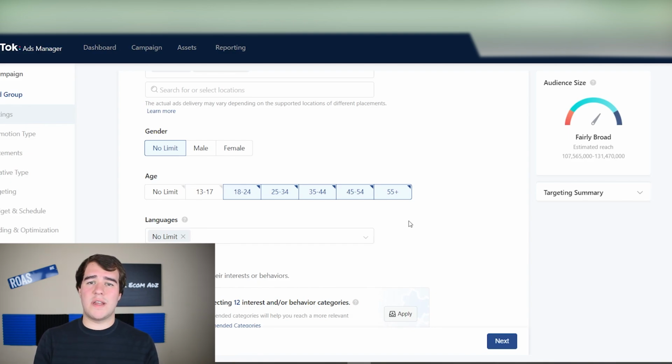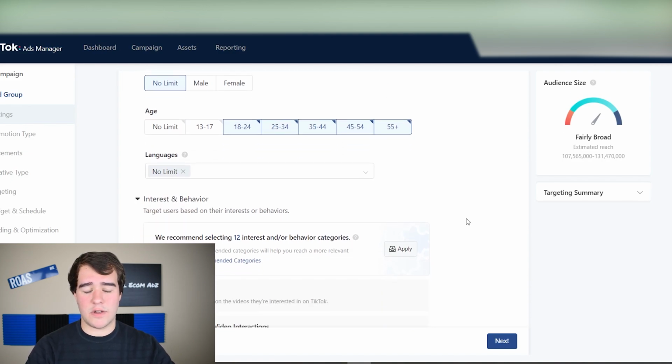I also think that leaving your targeting broad helps the algorithm go out there and find out who your target audience is for you a lot quicker and easier. So I would usually recommend just leave the age on no limit unless the ad policy requires you to have a certain age limit, which sometimes it does. So definitely read the ad policy and make sure that you're following it.